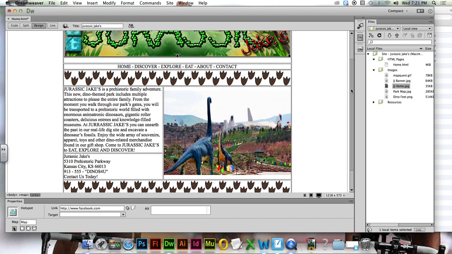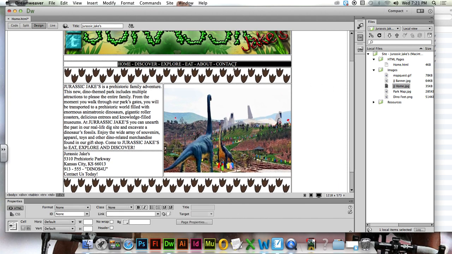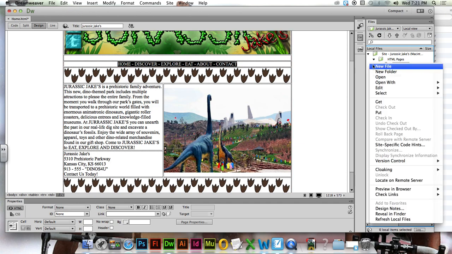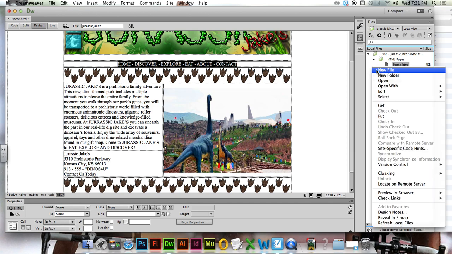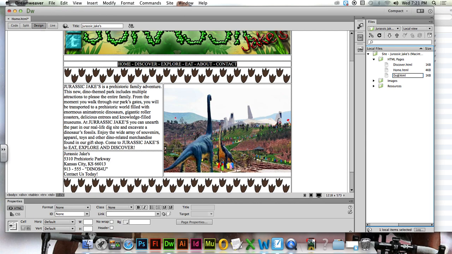So the next thing we need to do is we need to make some internal links. But what you're going to notice is you don't have a home page, a discover, explore, eat, about, or contact. So what I would like for you to do right now is create those HTML pages over here. So new file, and you're going to call it discover.html. Don't delete that .html. And then keep doing that for all of them.